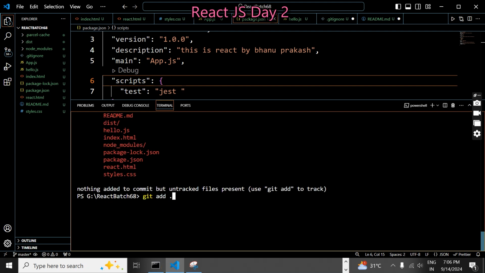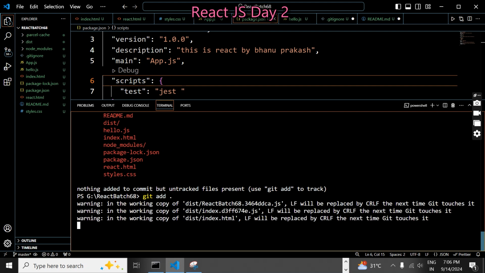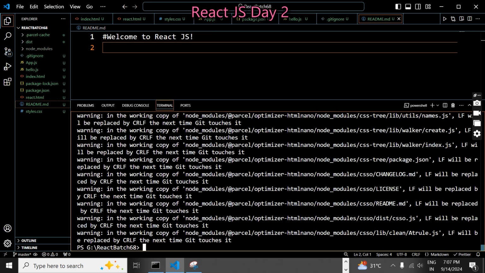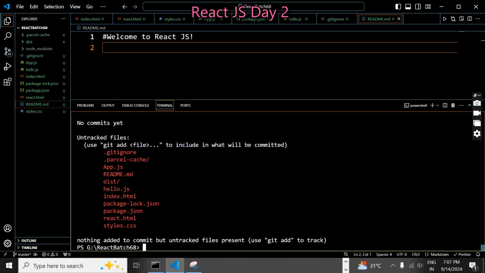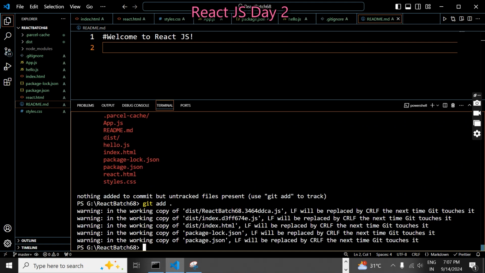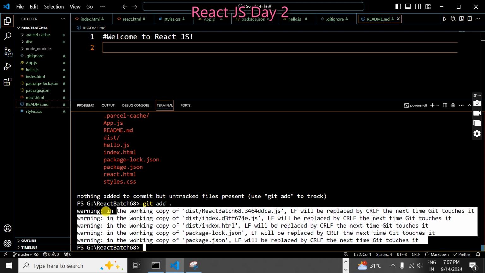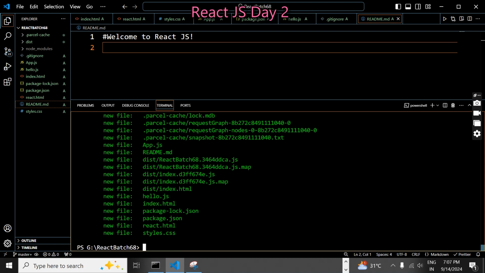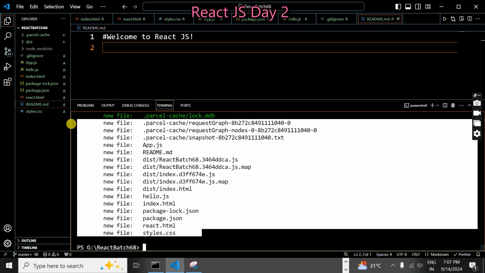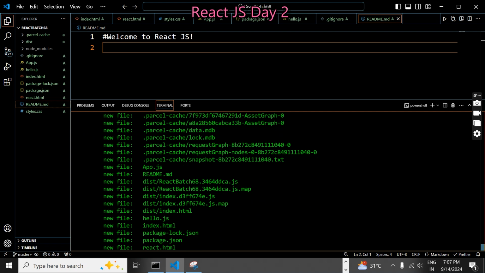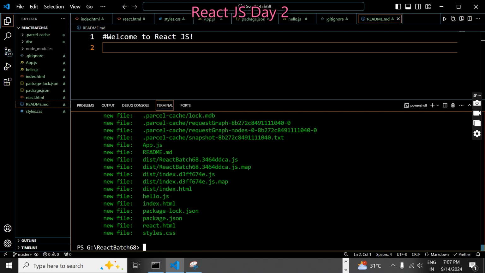What I'm going to do, git space add space dot, my entire files will move to where? Staging area. If I do git status, okay, now if I do git add space dot, see now only a few files moved. Now if I do git status again, see, everything is showing in green color, which means all the files were moved to the staged area.